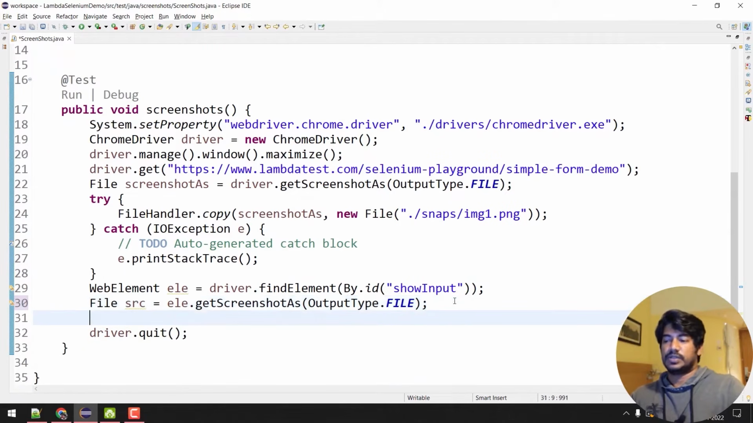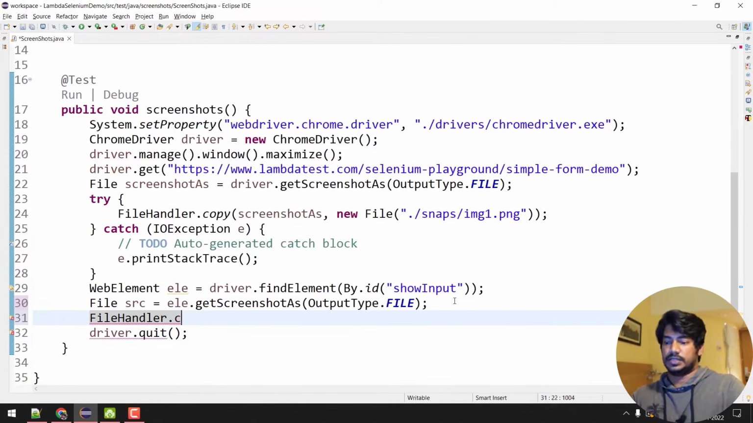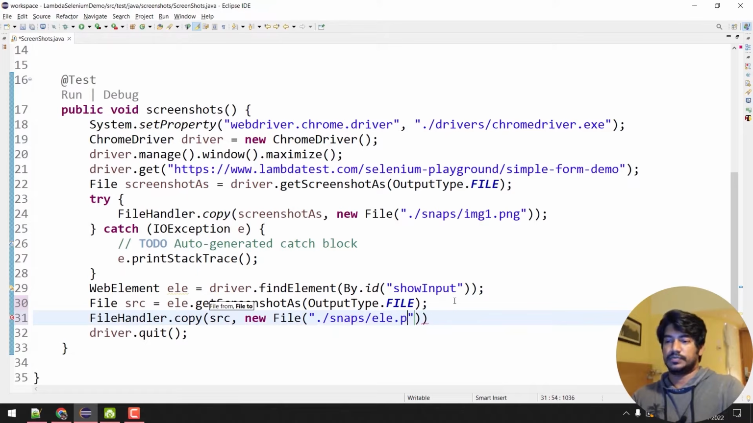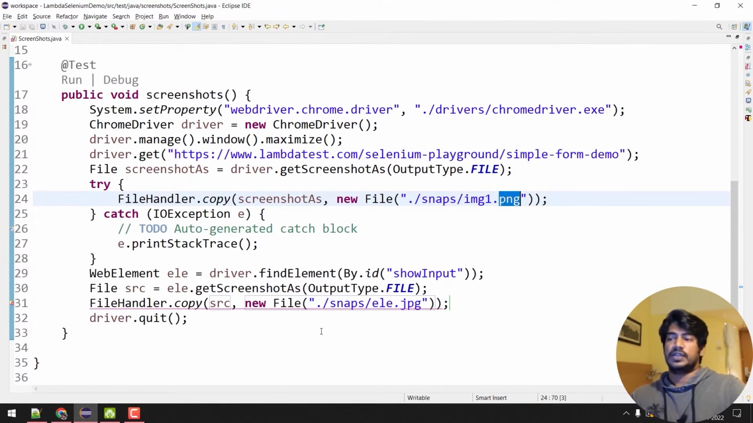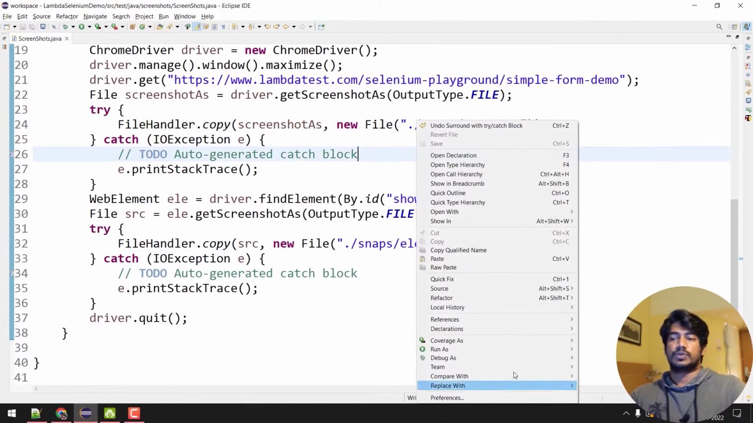Then what I can do is simply say file handler dot copy, and my source is src and destination is going to be new file, followed by dot slash snaps, that is my folder name, and then element dot png. You can give png or jpg, that is jpeg. Mostly we use png because the size will be a little less compared to jpeg, and the quality will also be rich. And of course we have to again do the same thing, so we are going to use the try catch here. Now let's go and run this one more time.